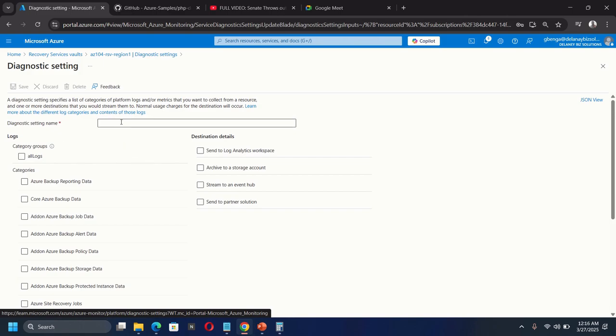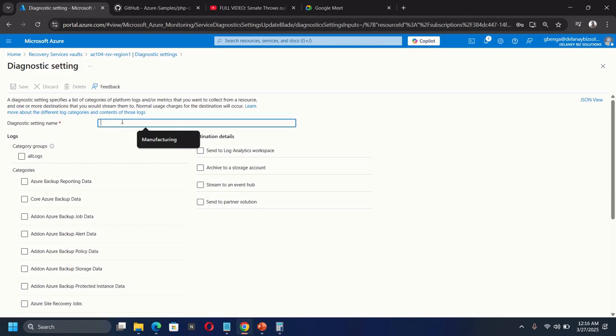Now, for the diagnostic settings name, I'll call it logs and metrics to storage. So what is happening in these diagnostic settings? A diagnostic setting specifies a list of categories of platform logs and/or metrics that you want to collect from a resource and one or more destinations that you would stream them to.